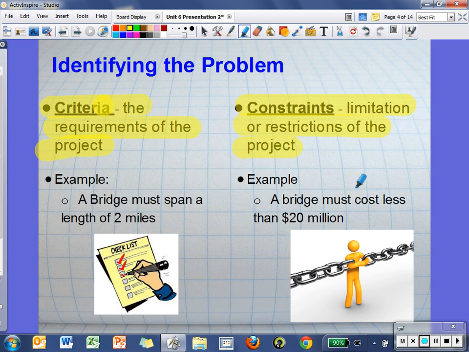Now, the biggest constraint you're going to have in the projects that we do is the amount of materials you're going to get. Okay? So, you could think of that as money, because money buys materials, and you only have a certain amount of materials. That's the biggest constraint. All right?